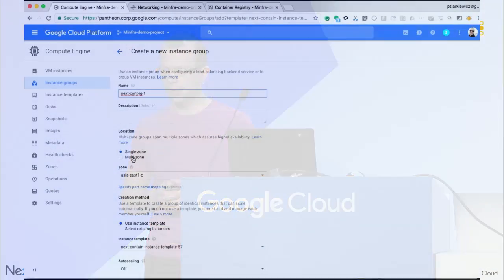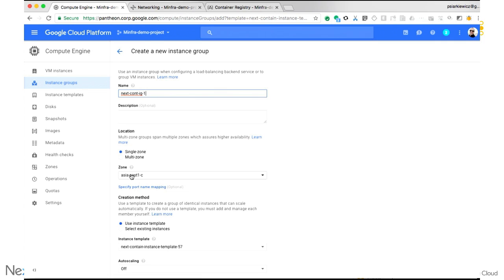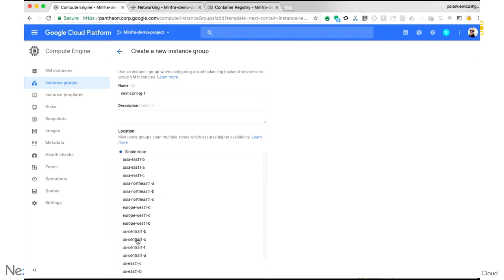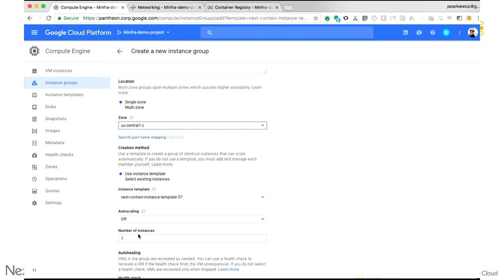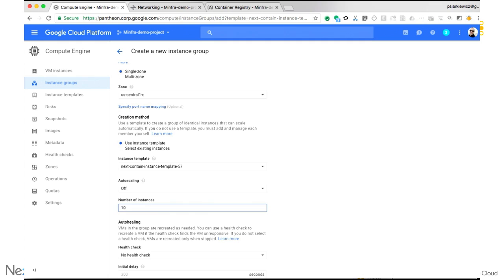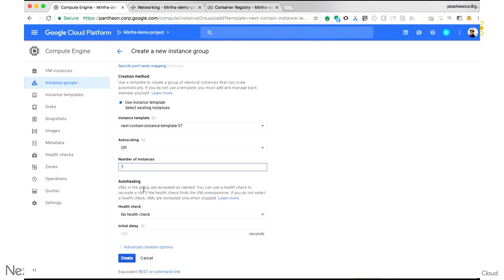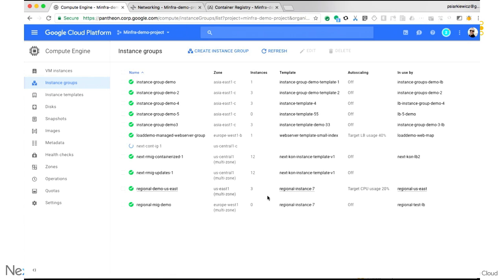So now we'll give our group a name, and we'll call it next containerized instance group 1. Leave the single zone and choose same US Central. The template is already selected, and now we're going to go with 10 instances. Hit create, and we're good to go. So now the group itself is being created, and as soon as it becomes a resource, we can hook it up to a load balancer.